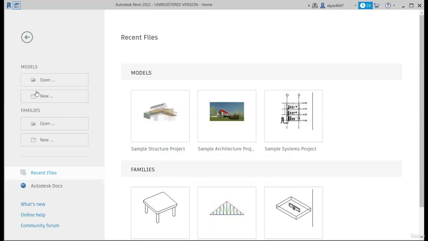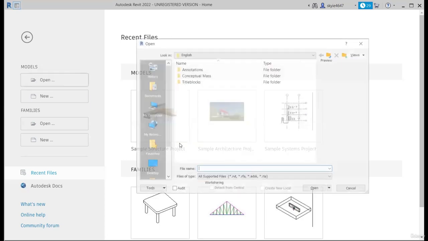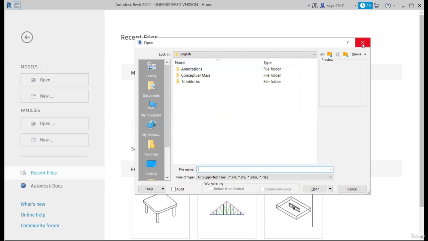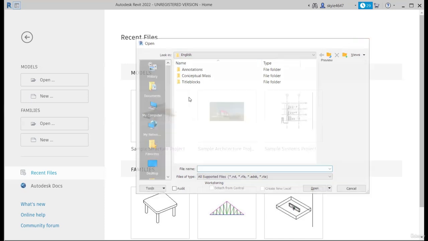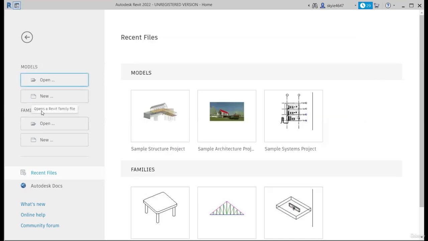Then coming over here, we have a model section and a families section. We can open any of the existing Revit models from here. When you left click, it takes us to a file location, where we can browse to the location where you have kept the previously saved Revit files, or you can create a new one. Similarly, it goes for the families as well. Either you can open the existing families, or you can create a new one.